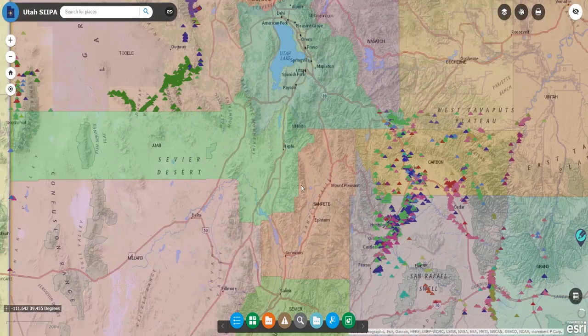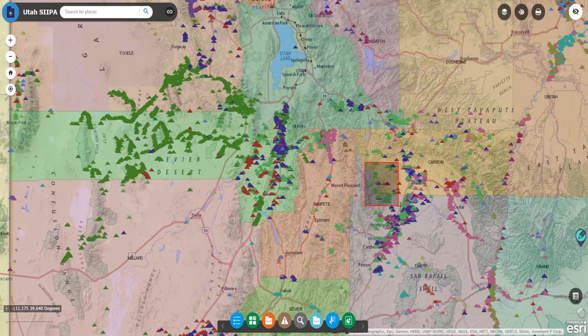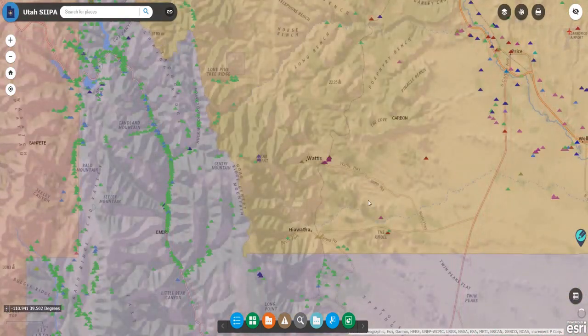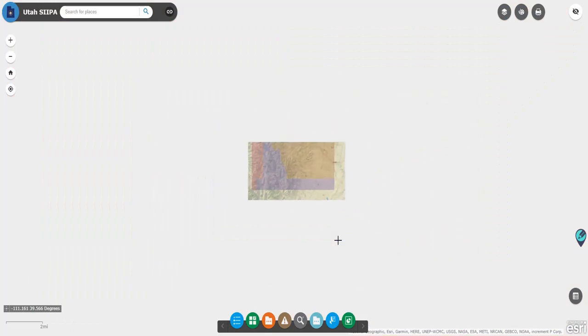To zoom in, hold down the Shift and then draw a shape on the map. To zoom out, hold down Control and Shift and then draw a shape on the map.